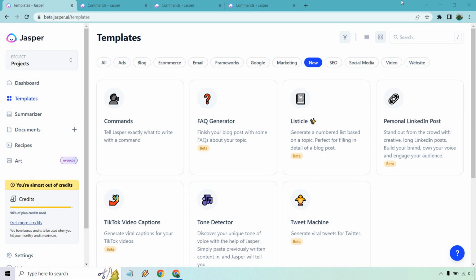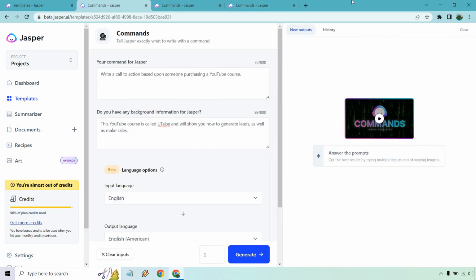In this, I'm going to be talking more about commands, which I've been doing a lot of videos on lately. Commands is starting to become one of my favorite templates just because it's so flexible. Allow me to show you how and why. So I have three tabs up here with the commands. I'm going to show you three different things that you can utilize, like if you're an affiliate marketer or if you have any type of product to promote.